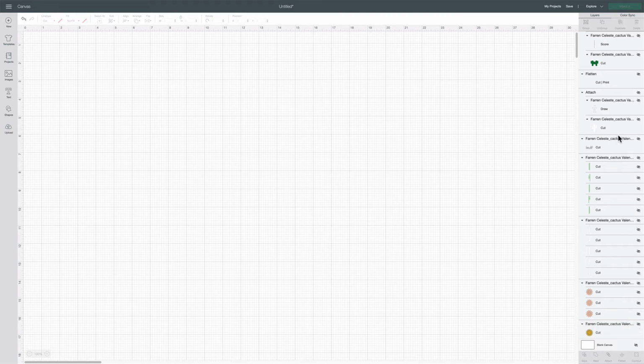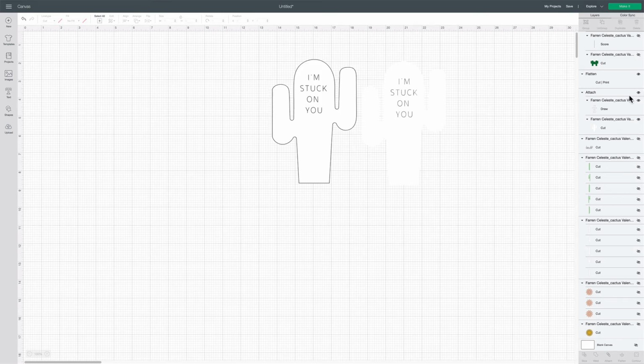Now I'm going to turn on, next to where it says flatten, I'm going to turn that back on, and I'm going to turn it back on where it says attach, where we've got our draw and cut. All right, so I recommend just have the one turned on that you are working with, whether it's the print and cut or the draw option. I just have them both on so I can show you what they look like when you move on to the next screen.